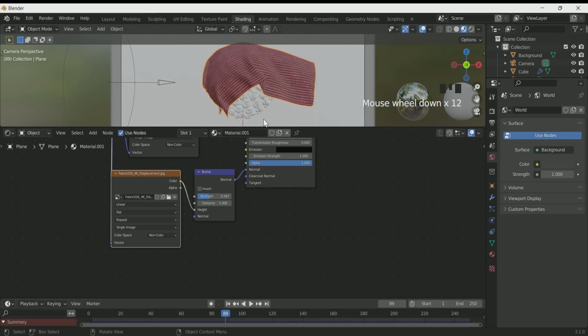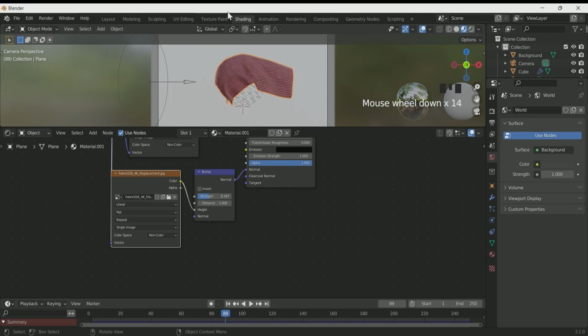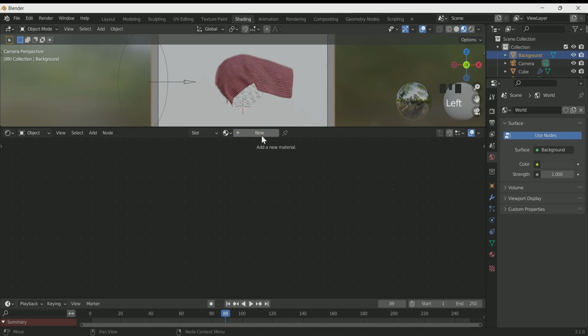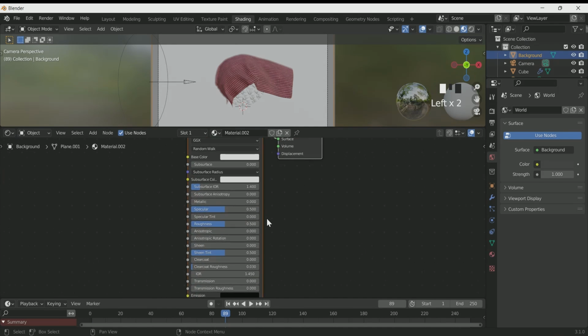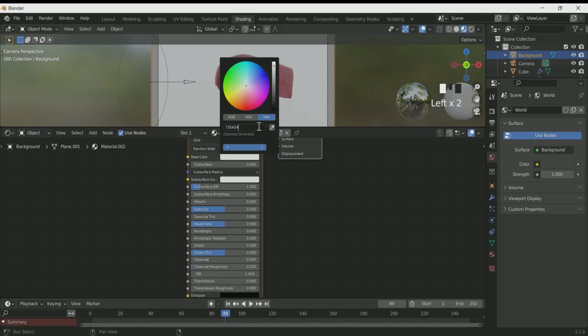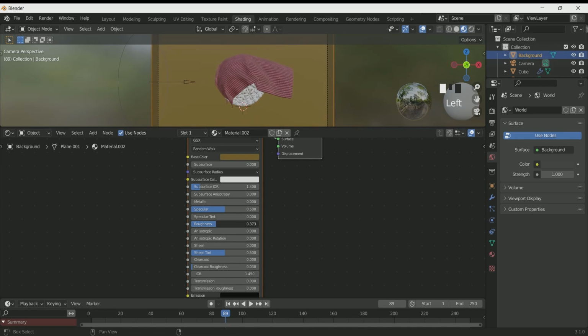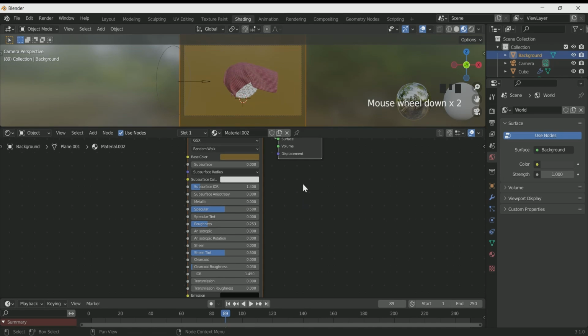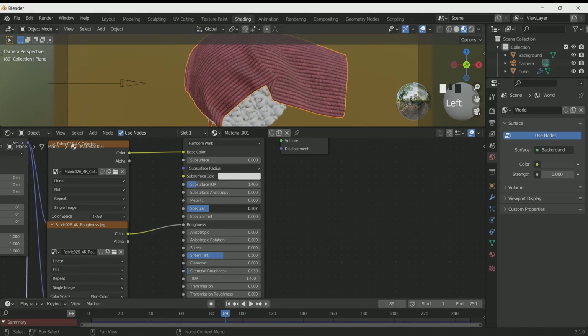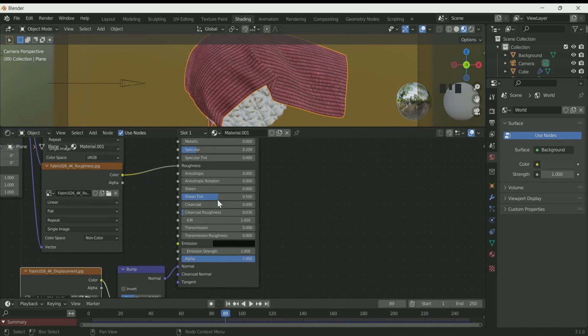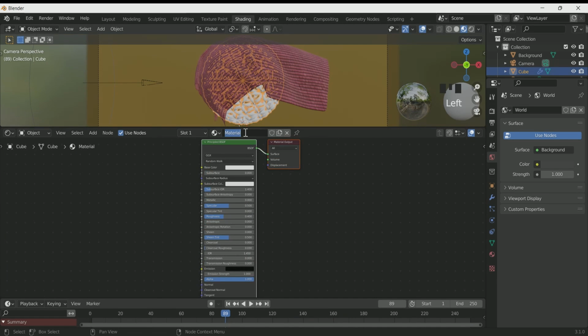After this, select the background and click new. Select your color in the base color, then decrease the roughness. Again select the cloth because we have to do some changes in the principled BSDF. Select the main material and rename it.